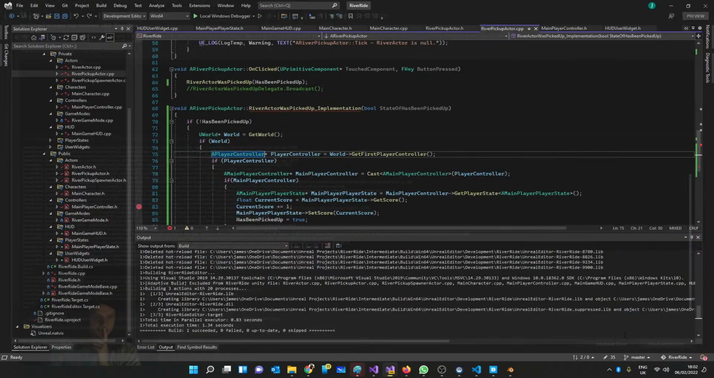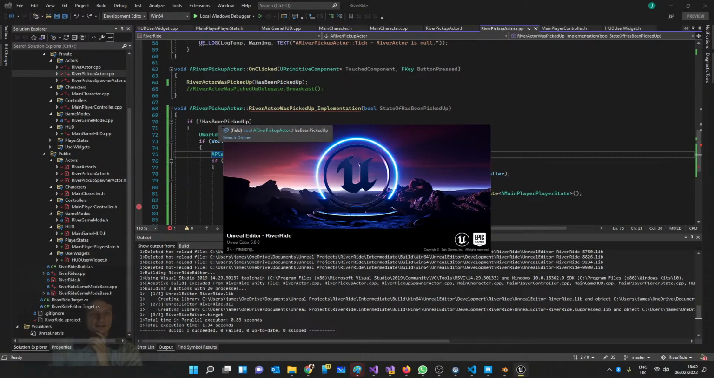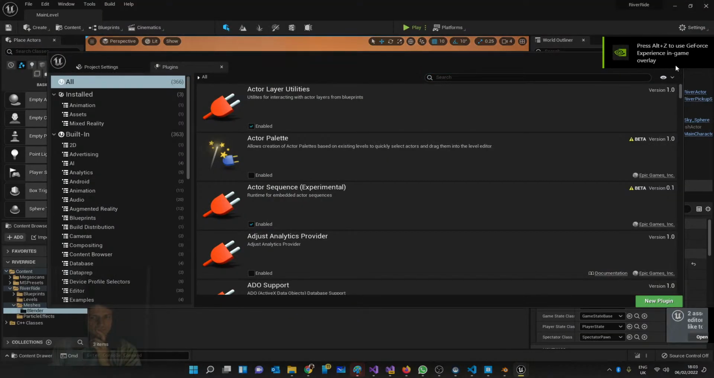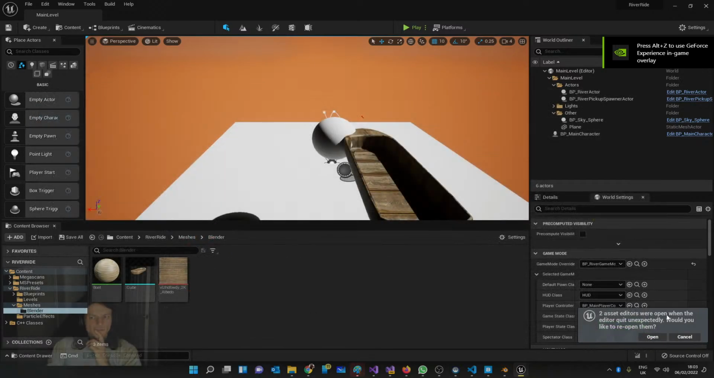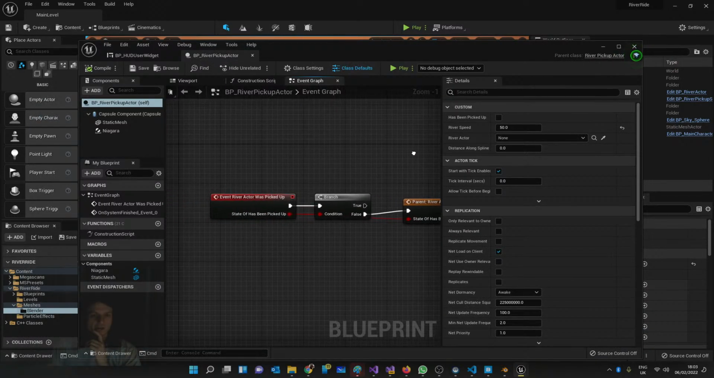Let's send and restart. Let's try and engage with this a bit more. So we go open those up. So we're back into the river pickup actor, and we're passing state of has been picked up through, which should be fine.